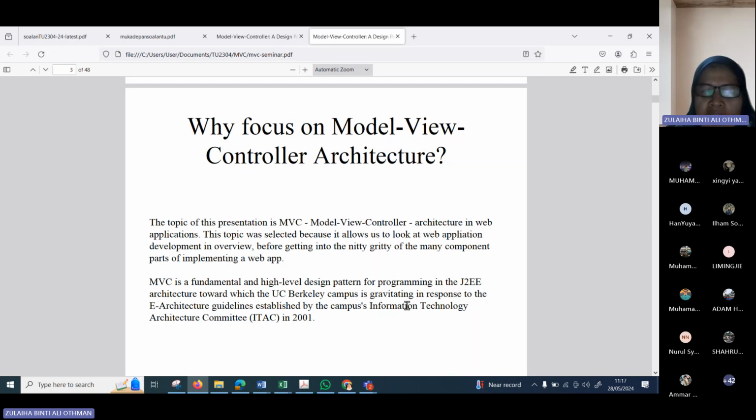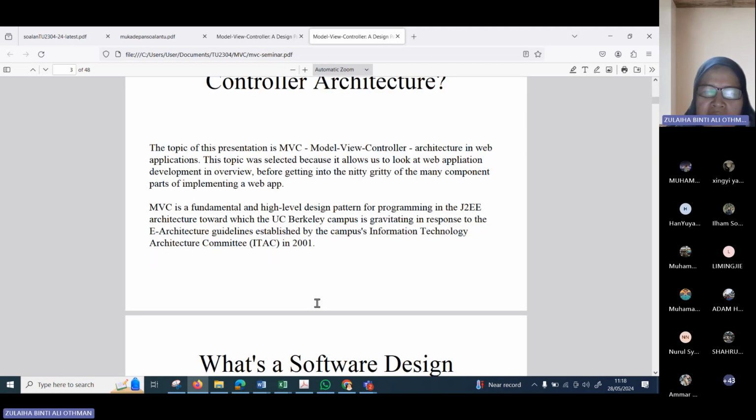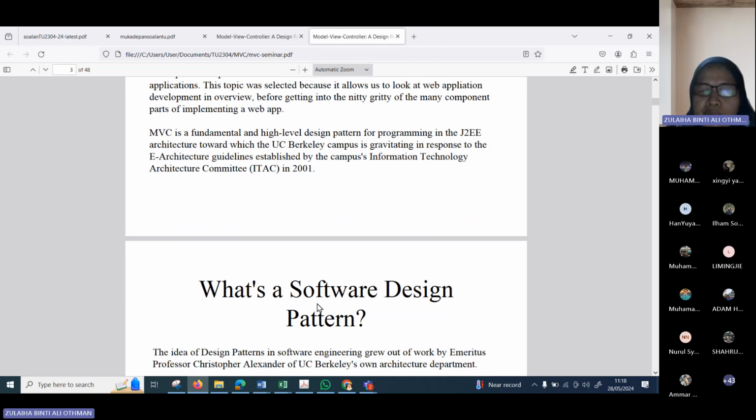So MVC is a fundamental and high-level design pattern for programming. If you look at software development, especially J2EE, or if you are web based, maybe you extend PHP using Laravel. There are many other frameworks that we can use that support MVC, which is similar, and they can be used as well.